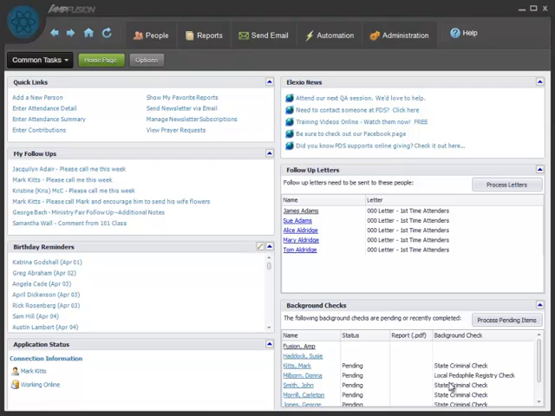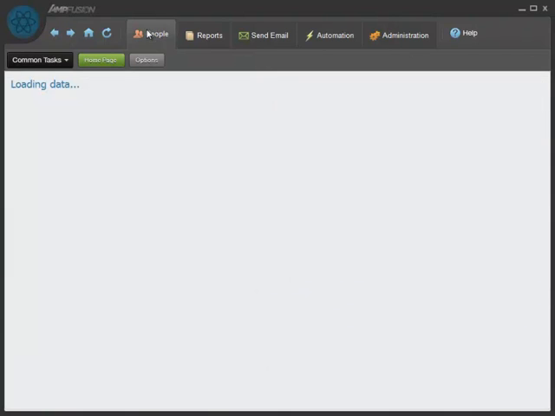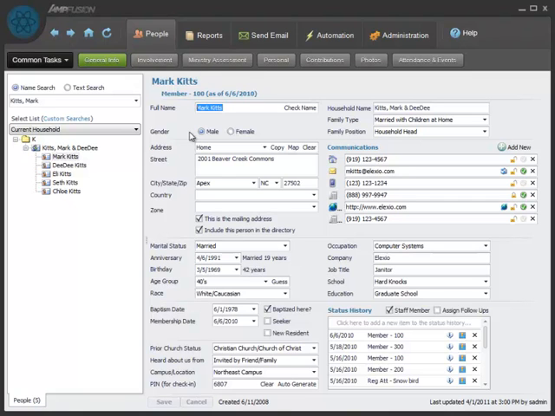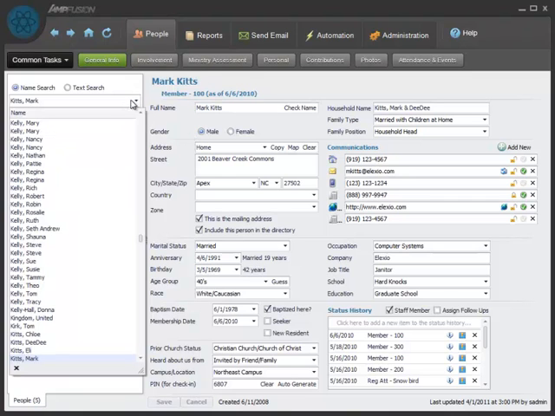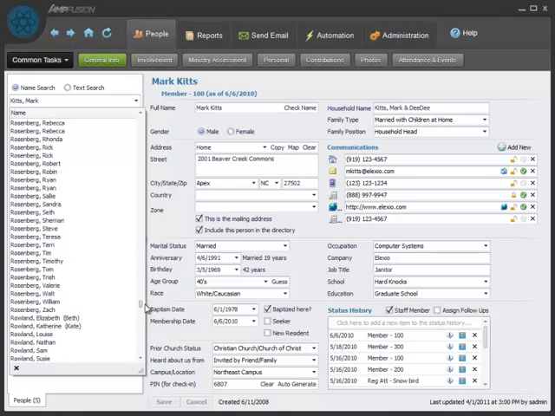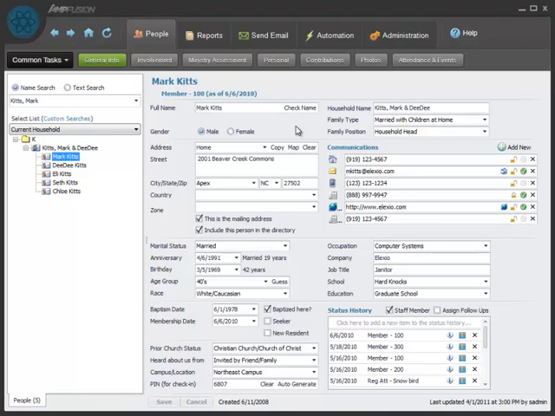This is the home page of AMP Fusion. It's designed like a dashboard to show you information that's most relevant to your position on staff. The people screen is where you go to look up any information about individuals in your church. You just drop the box down and select who you want to look up. You can have an unlimited number of phone numbers, email addresses, website addresses. You can have multiple addresses.